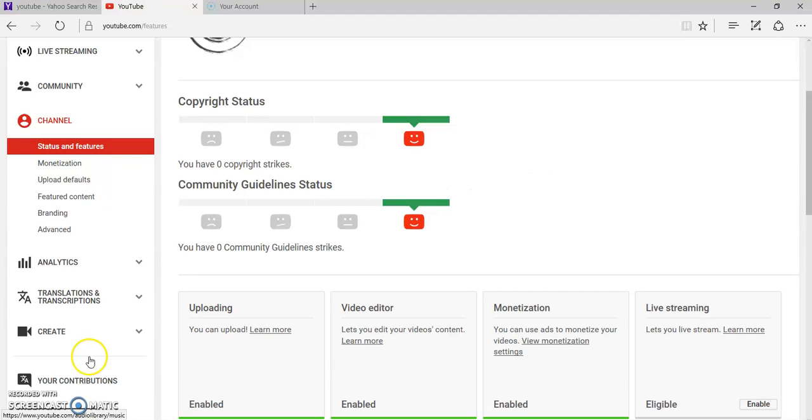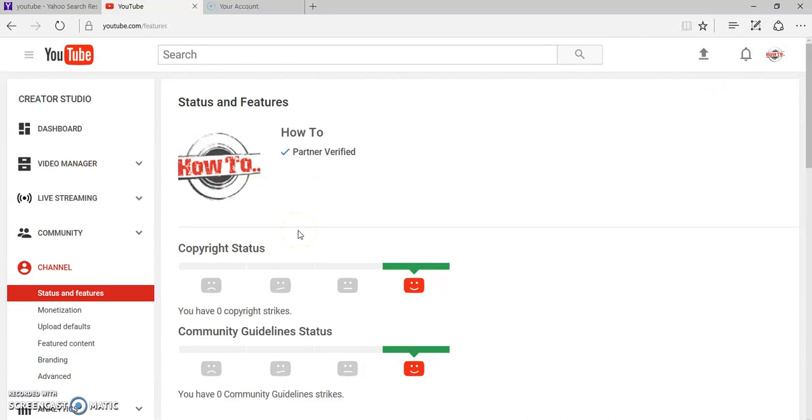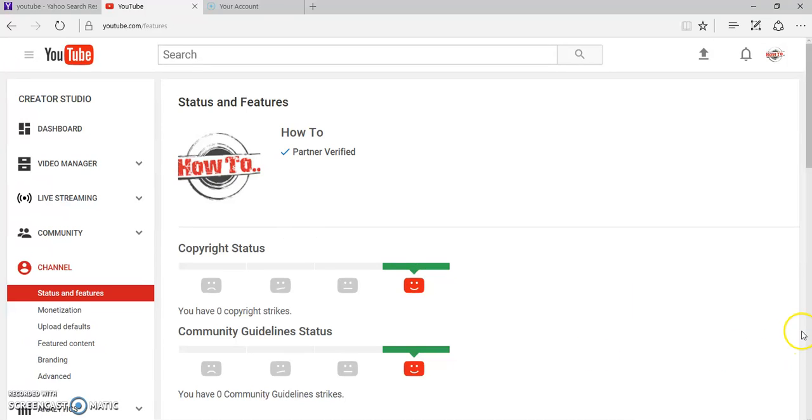And make sure you follow the community guidelines. They have new rules now, so you have to make sure you follow the rules. And if you don't follow the rules, that's more money down the drain again. But that is how you do it.